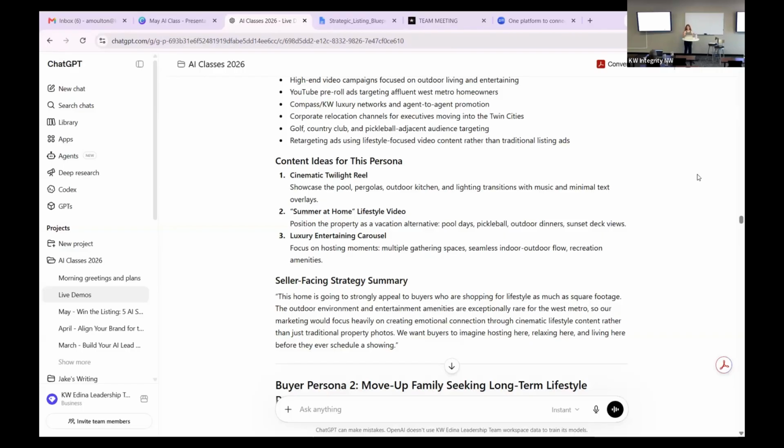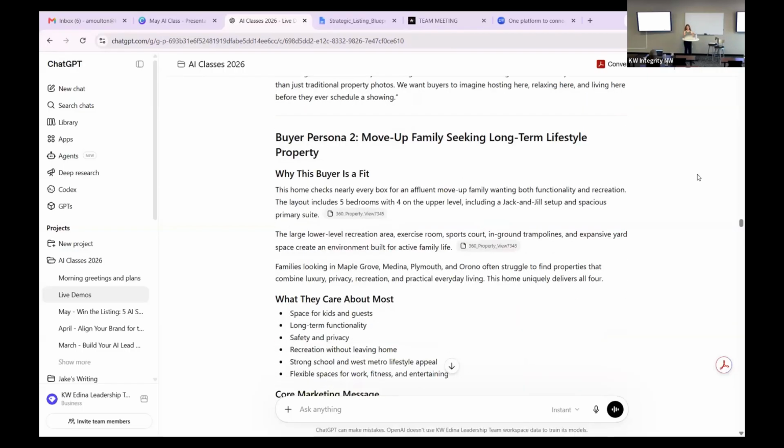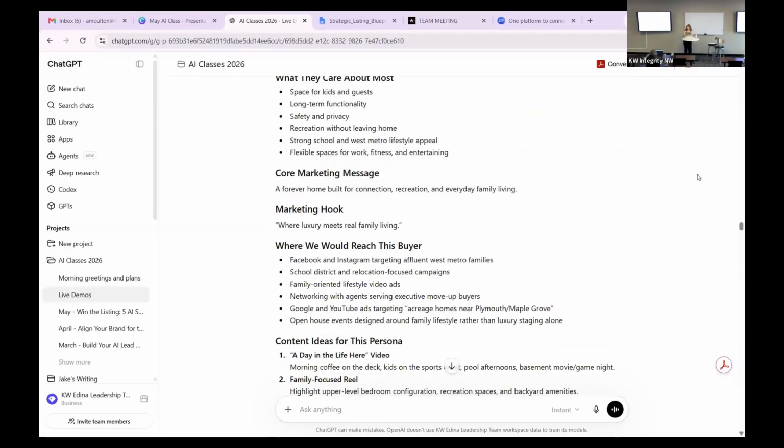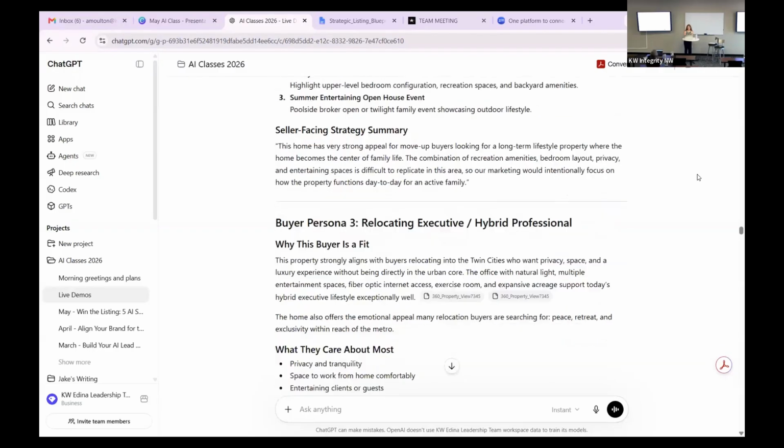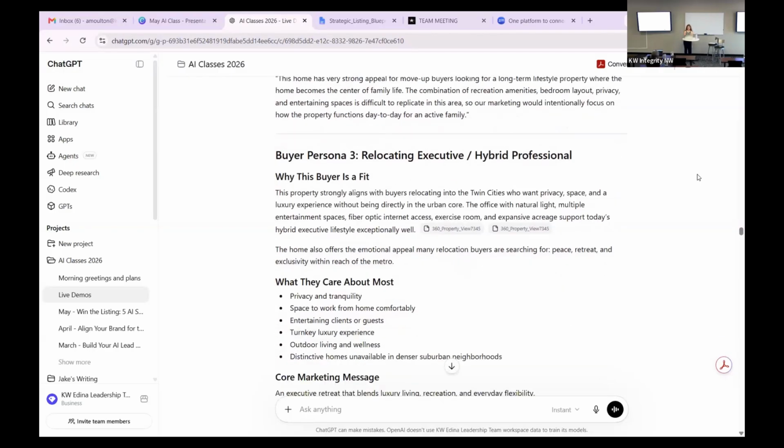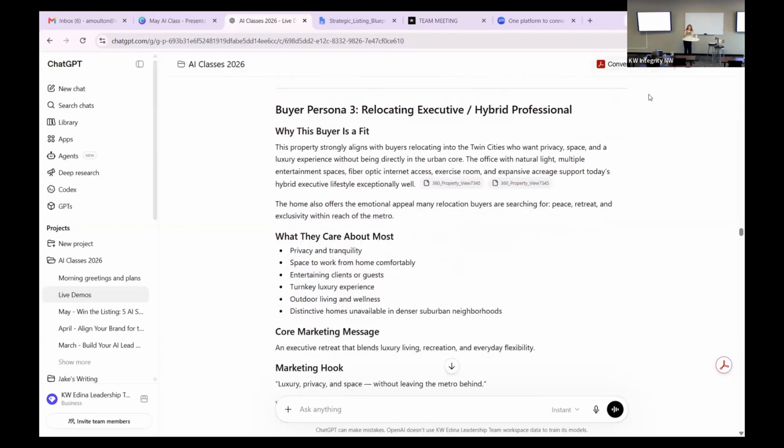But essentially it just goes through, it's giving us our 3 personas. So we have a move-up family seeking long-term lifestyle. It gives us that same information, why it's a fit. And then finally, it's the relocating executive. They're relocating to the Twin Cities. They want privacy, but still close to everything. This is going to be the house for them. So just reading this is very valuable because it gives you knowledge going into the listing presentation, and you're coming off as more credible.